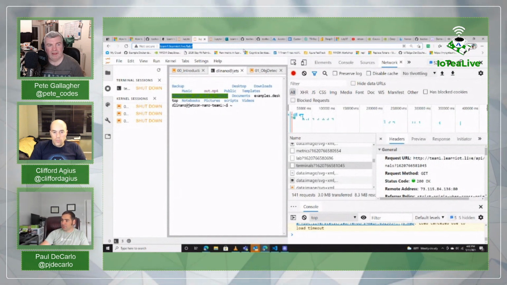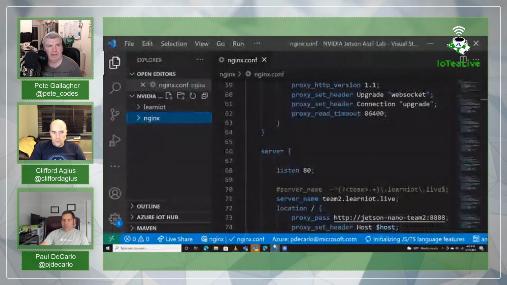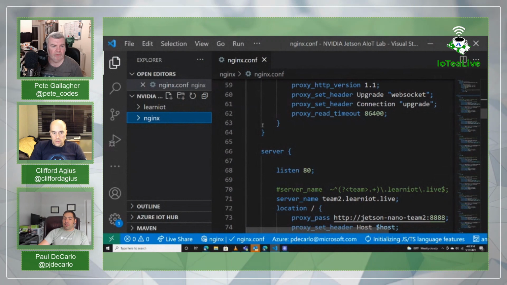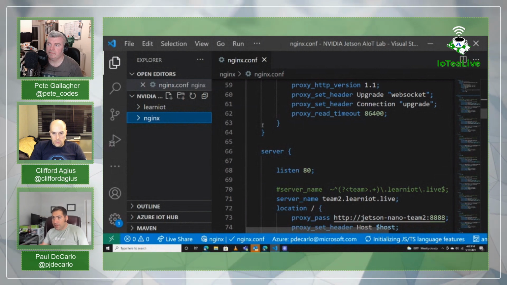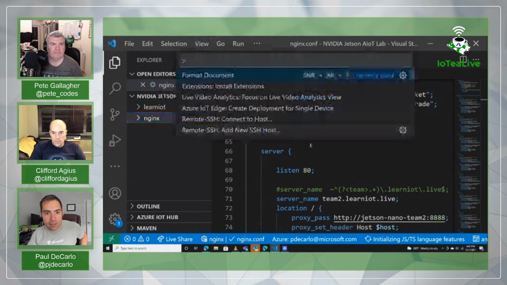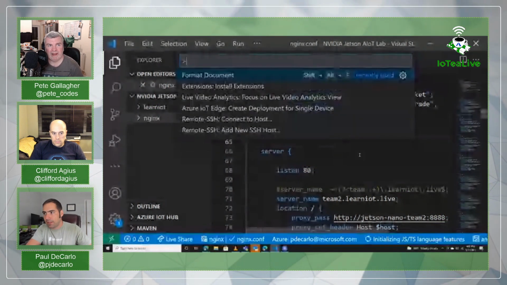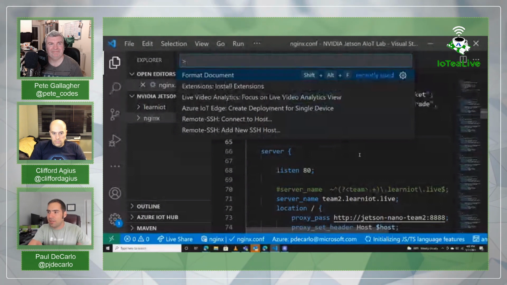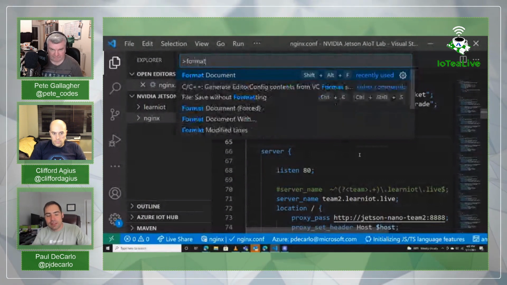So, have you got an extension installed in VS Code that's giving you the IntelliSense and highlighting for the Nginx conf? Yes. In fact, if you ever want IntelliSense for anything in Visual Studio Code, here's how you do it. Control-Shift-P, which will bring up your command palette. What would we call this? Command palette. And from here, just type the word format.